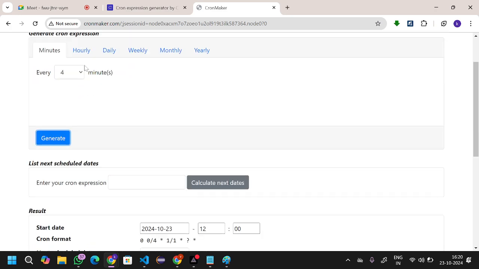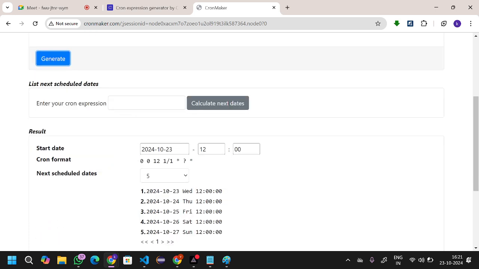For example, if I want to execute hourly, at whatever time you want, simply you can use these websites and click generate, and it will give the cron expression. This cron expression we will use in our configuration.